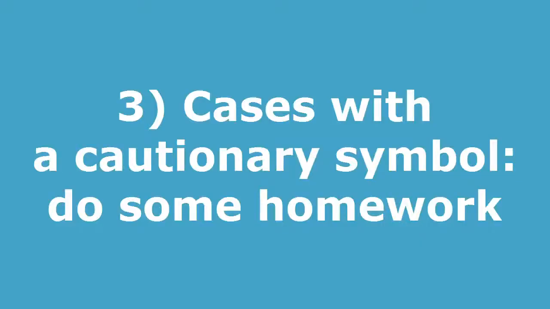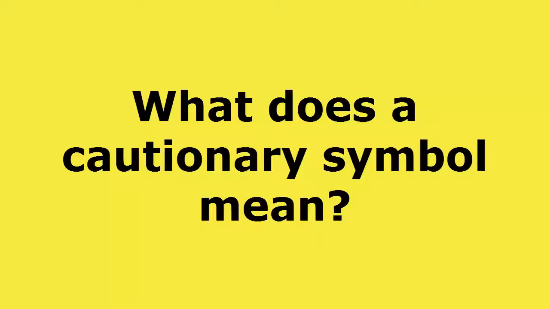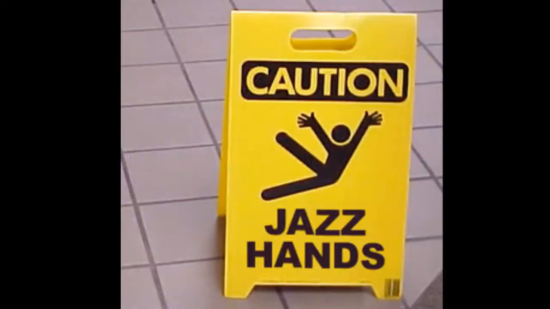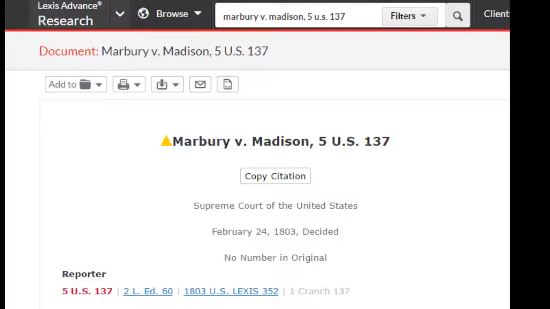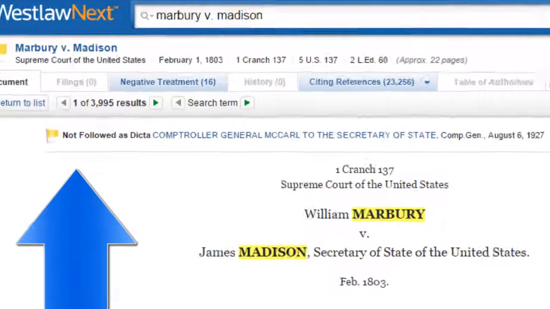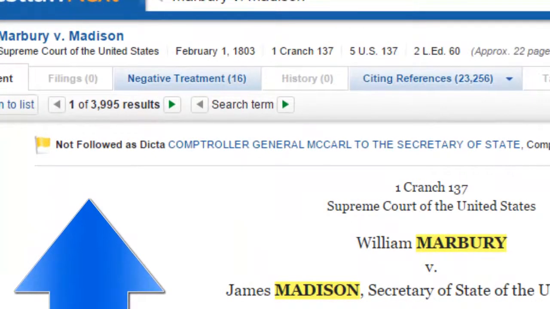The last option is by far the most common. Most cases you'll find will be marked with some sort of yellow or cautionary symbol. This means that your case has been discussed in some detail by other cases. This doesn't mean to not use the case necessarily. Lots of great cases have cautionary symbols. Some bedrock Supreme Court rulings will be marked with a yellow symbol. Here's some examples. In my experience, the vast majority of cases that are used have that caution symbol.